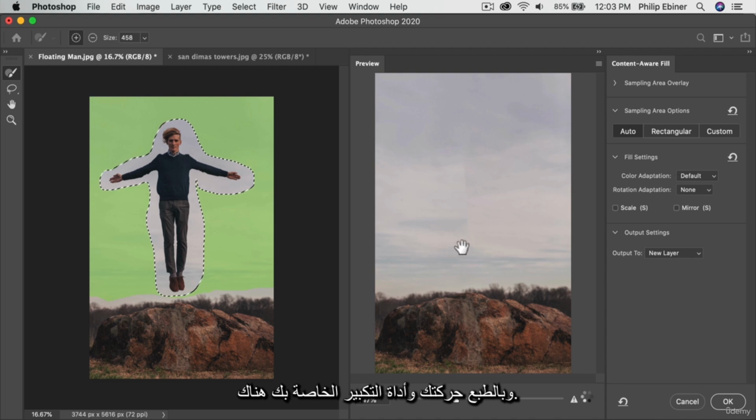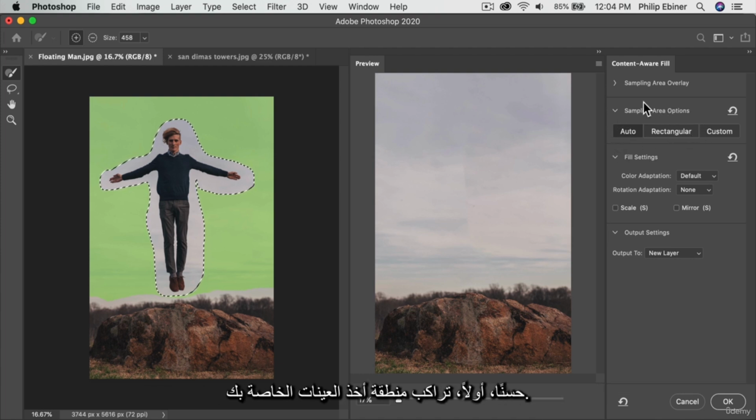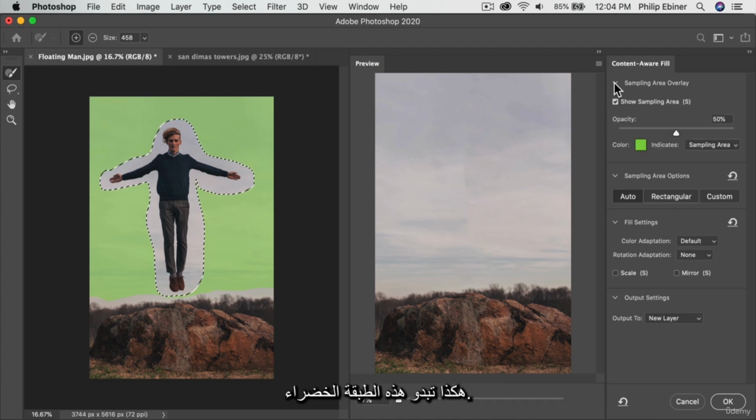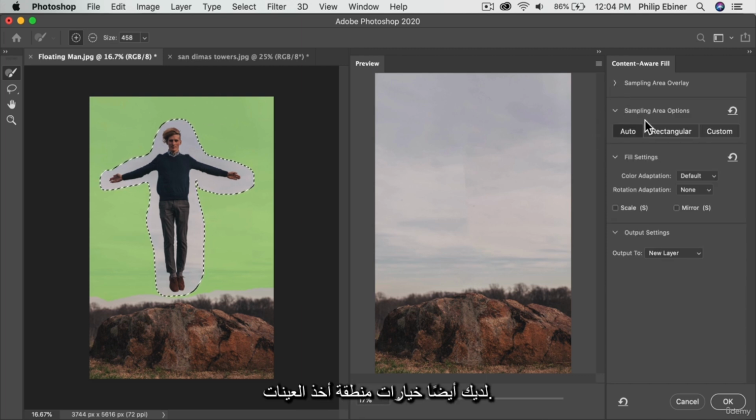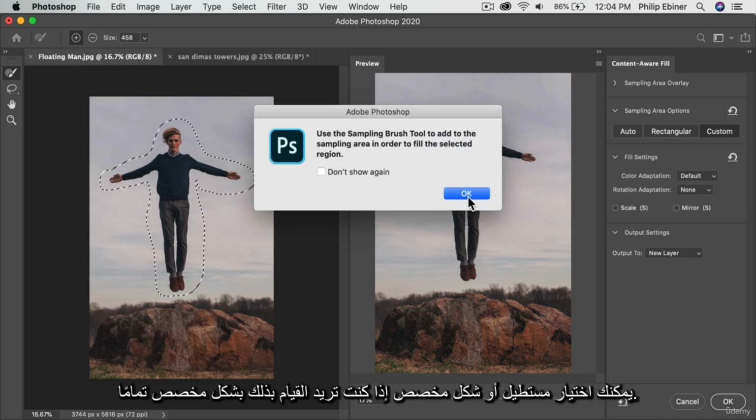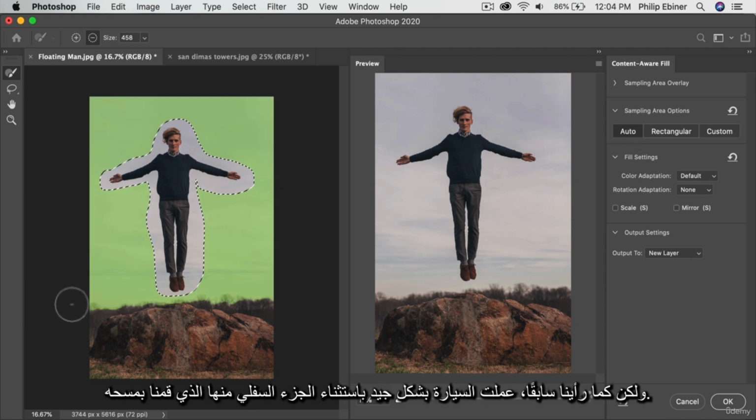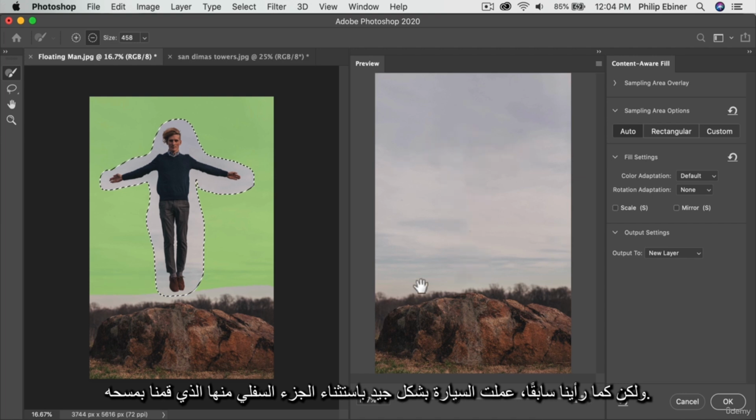You also have your lasso tool, so you can adjust your selection, and of course your move and your zoom tool. Over on the right hand side, you have your preview area, and here you have a couple different options. For one, your sampling area overlay. This is just how this green overlay looks. You can adjust the color and opacity. You also have the sampling area options. So for example, it automatically created that sample area. You could choose a rectangle or custom shape if you want to just do it completely custom. But as we saw earlier, the auto worked pretty good except for this bottom of it, which we erased.